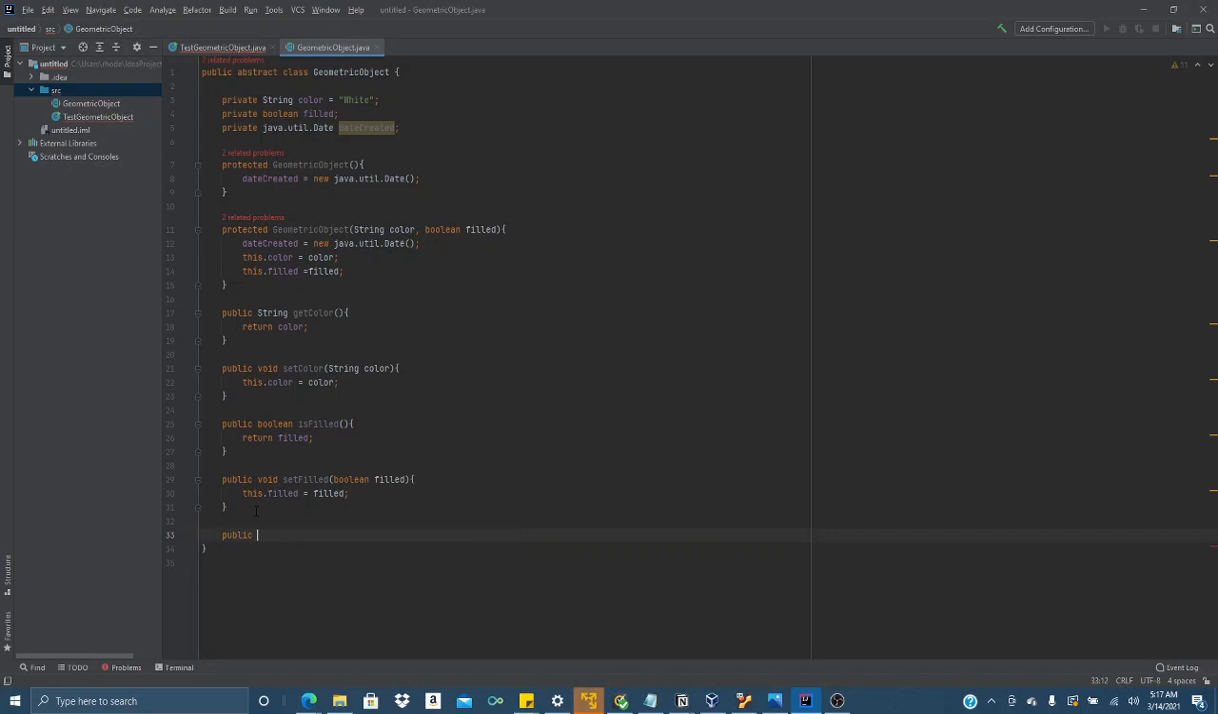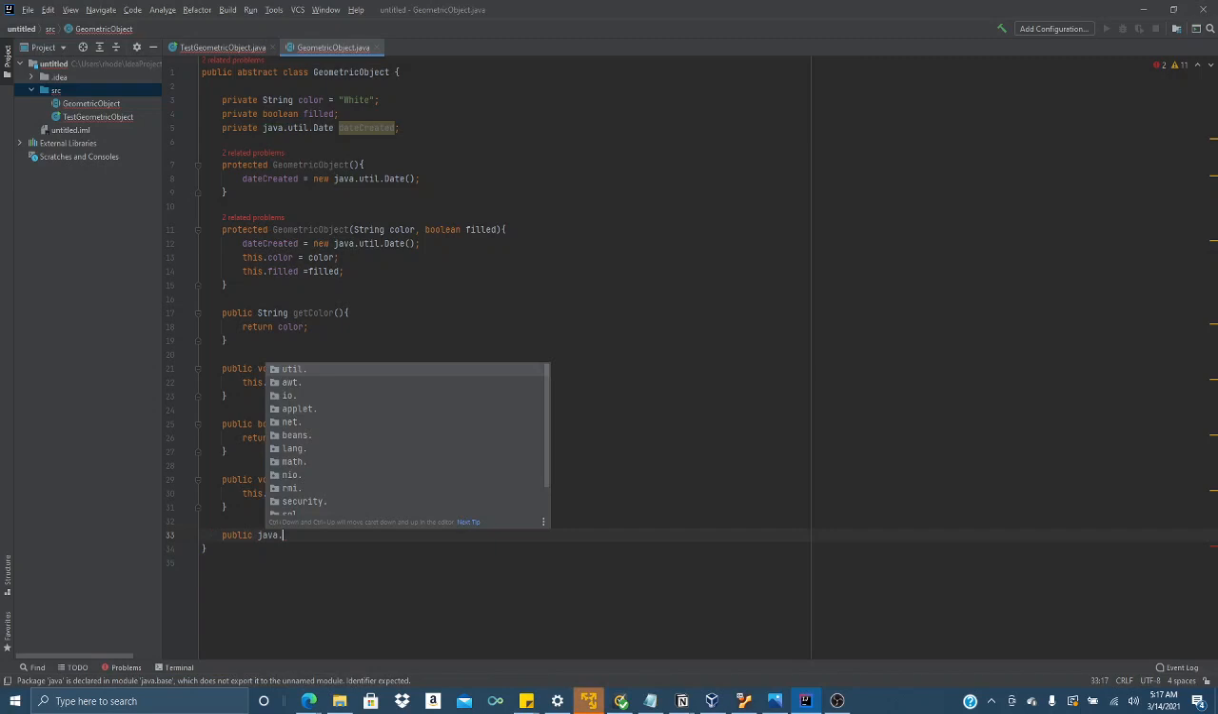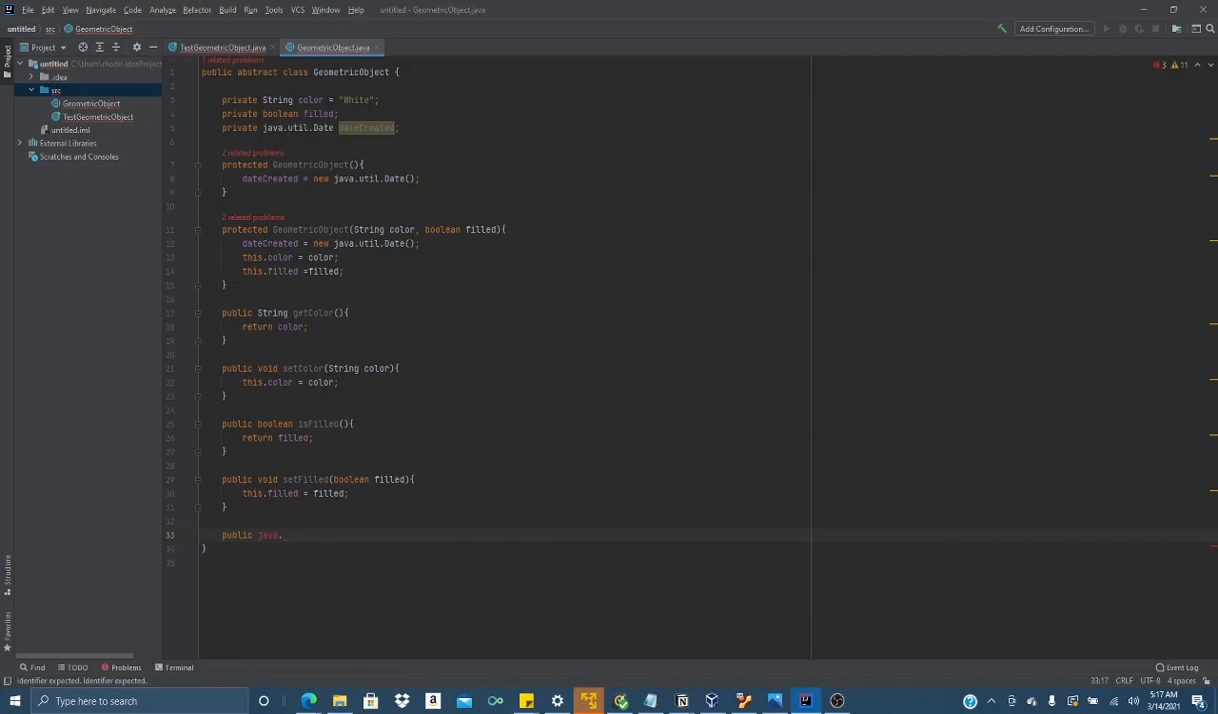And the next function will be a getDateCreated function from a Java library. Not that one, it's java.util.Date. We create it, and then we return it. We just return any date from the Java library.